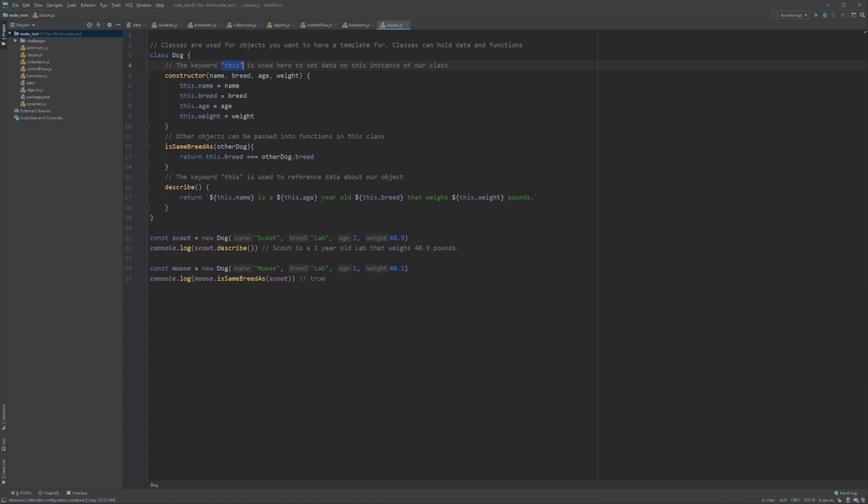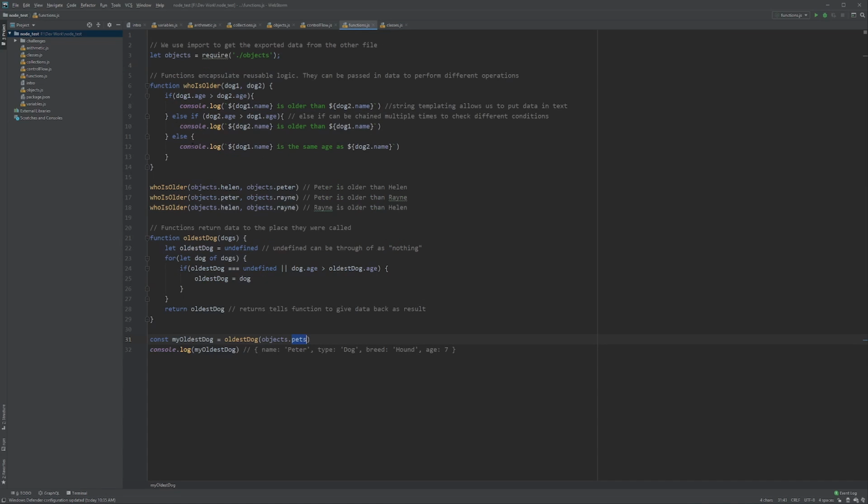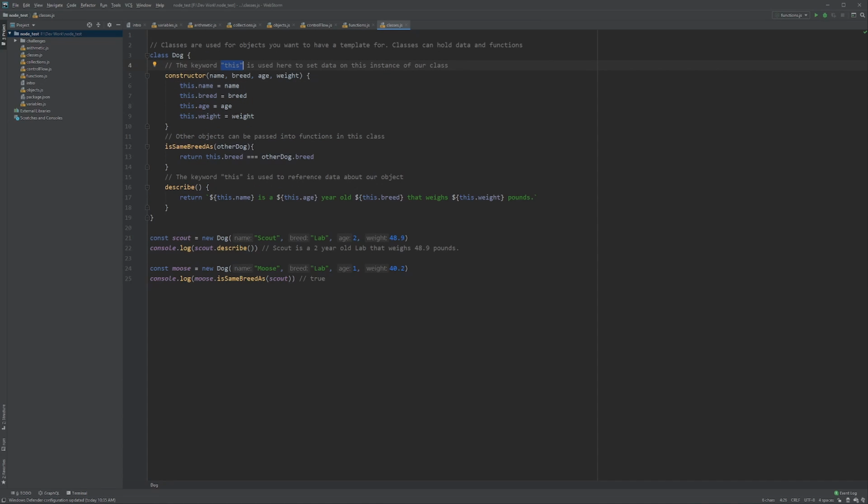You can also define functions on your object. So similar to defining functions separately out here, if we wanted all dogs to have this who is older function to be part of the class, we could just copy all of this and then pass it in. So in this example, we have a function called isSameBreedAs, and then they're going to pass in another dog. And all we want to check is if this breed is equal to the other dog's breed, and then it'll return true or false depending on if they're the same.